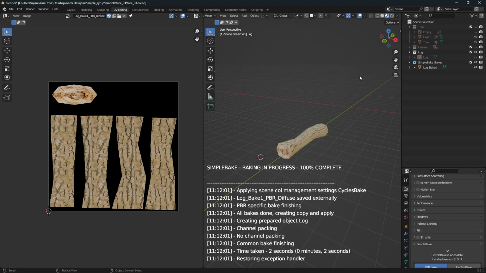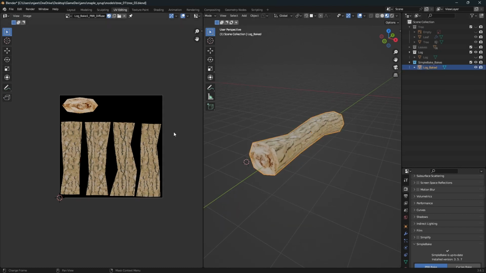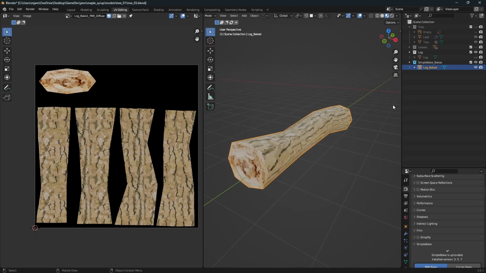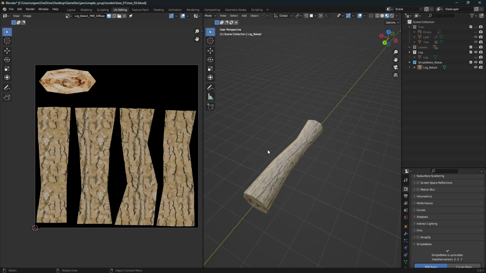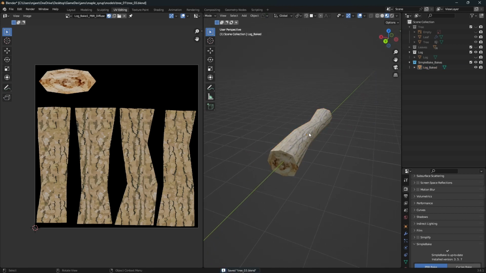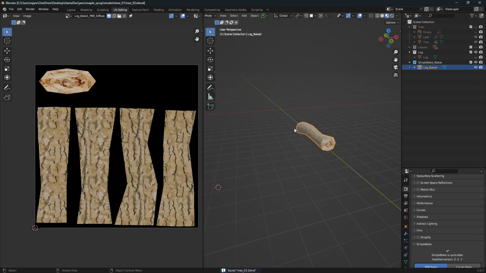It's pretty fast. And the other cool thing that it does is my textures were not in a square resolution, right? So they weren't 1024 by 1024 or whatever. So Simple Bake just fixes that for me. That's wonderful. That's a wonderful thing.